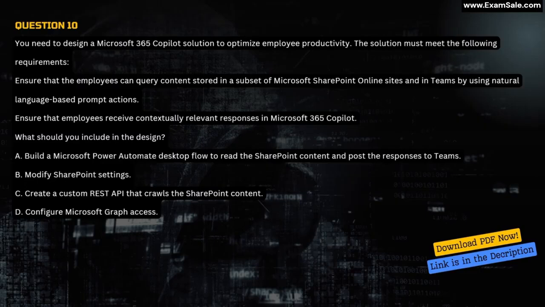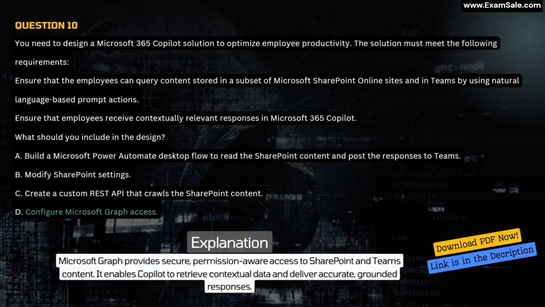A. Build a Microsoft Power Automate desktop flow to read the SharePoint content and post the responses to Teams. B. Modify SharePoint settings. C. Create a custom REST API that crawls the SharePoint content. D. Configure Microsoft Graph Access. Correct answer D. Configure Microsoft Graph Access. Explanation: Microsoft Graph provides secure, permission-aware access to SharePoint and Teams content. It enables Copilot to retrieve contextual data and deliver accurate, grounded responses.